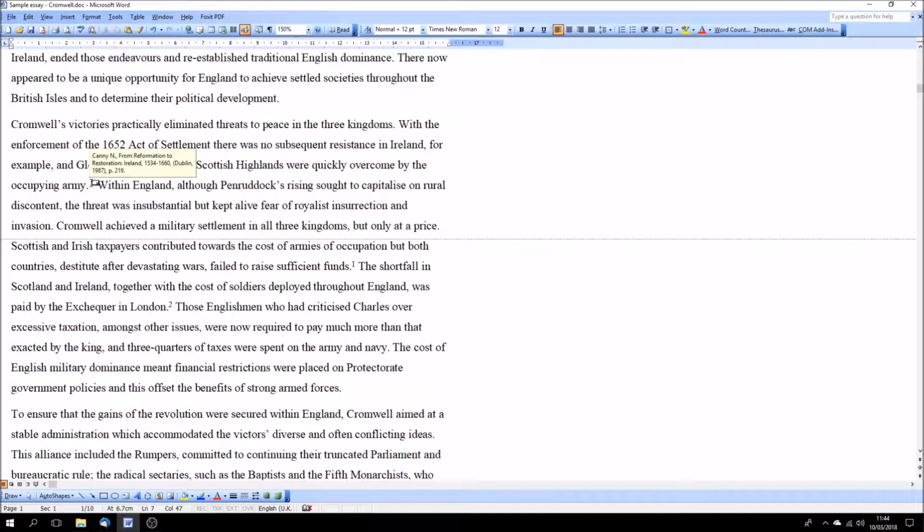but there is a secondary source, Canny, quite an old book now. And over here, let's have a look here. It's the same book, ibid.